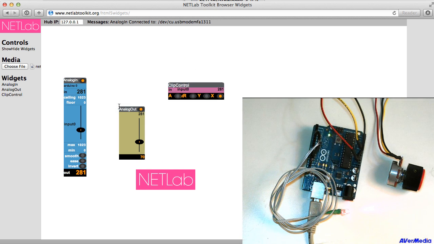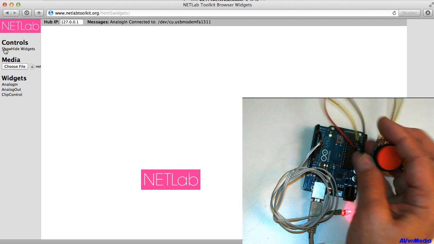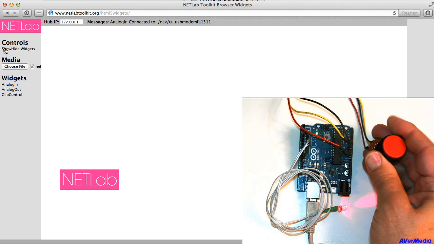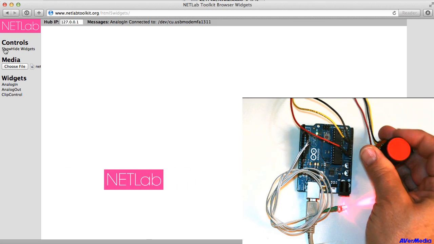Lastly, I just want to show you that you can get rid of the widgets. So once you've completed your application and you want to run without seeing what the widgets are doing, you just click on the Show Hide Widgets, and now I can still turn the knob, and that's still affecting the brightness of the LED and also moving the graphic on the screen.